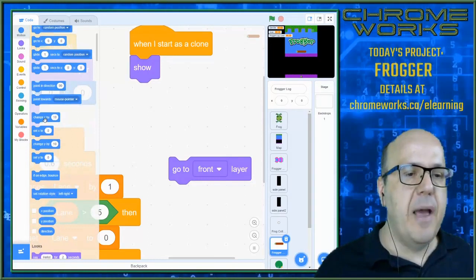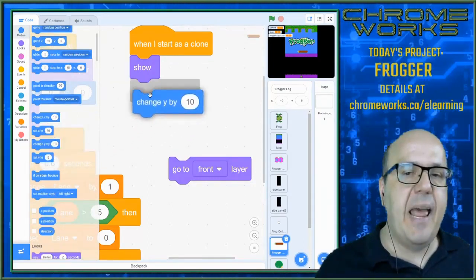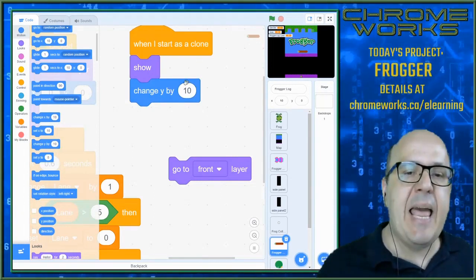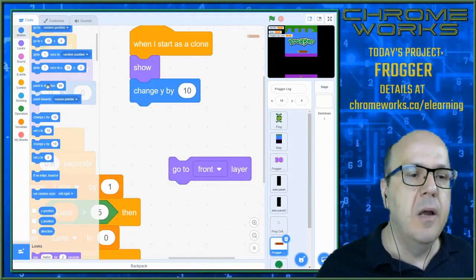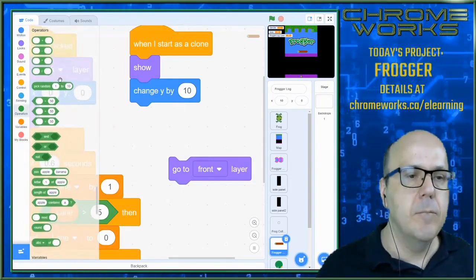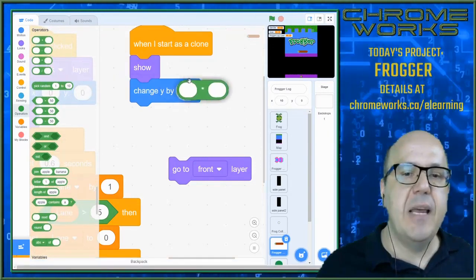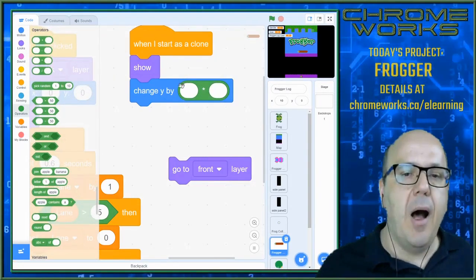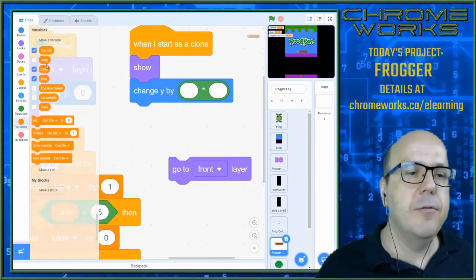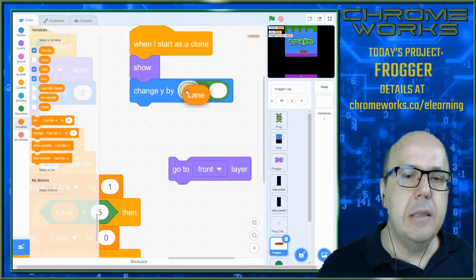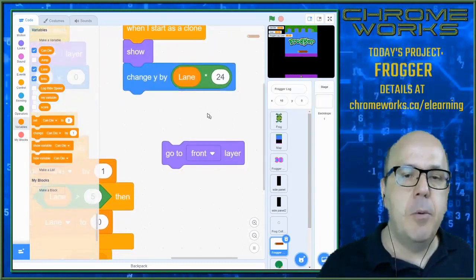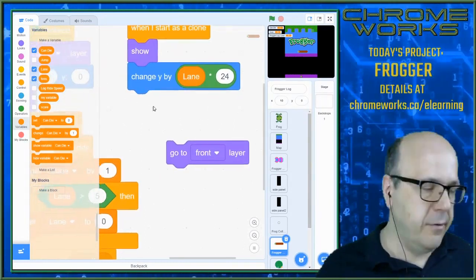We're going to grab this little command here that says change y by 10. That's going to move it up the screen. And we're going to change this by lane times 24. So let's go grab a multiplication symbol under our operators. And here it is, change y by, and now we need to say lane, so I'm going to go grab lane from my variables. Lane times 24. The numbers you can actually type in there, it's just the variables that you have to pop in using these bubbles.